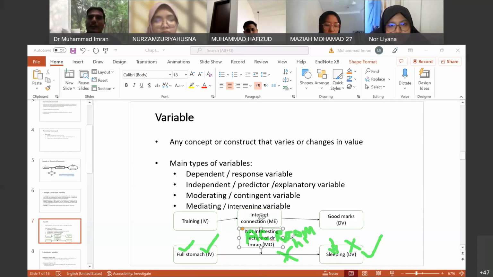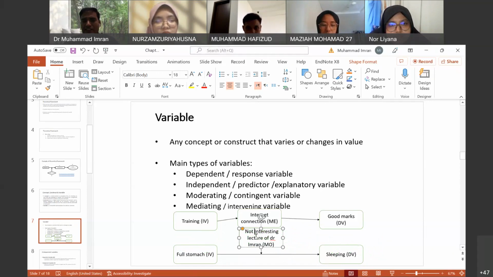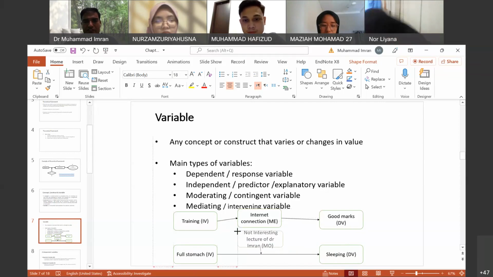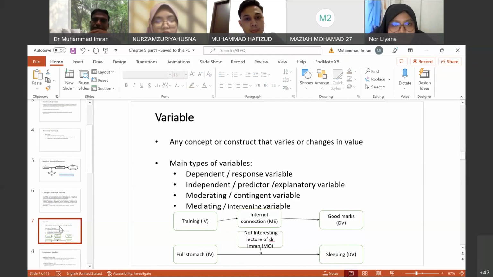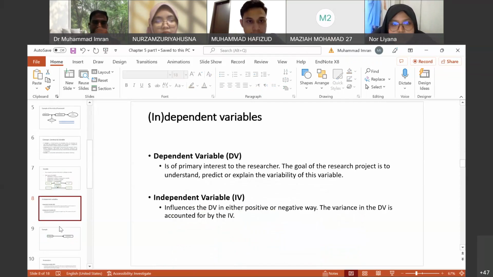Okay, hope you get the understanding of it. Got it? Any question? Any confusion about mediating and moderating variables? No, sir. Clear? You can read here.